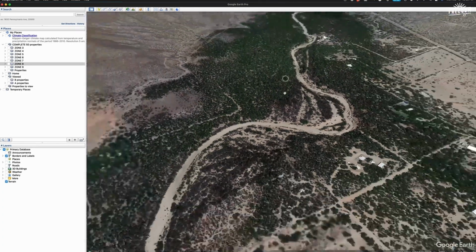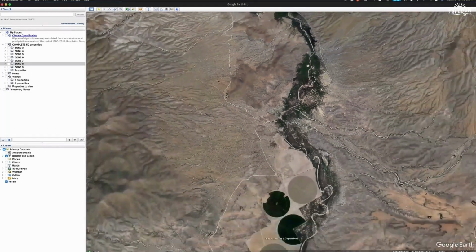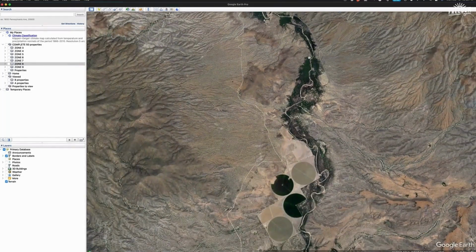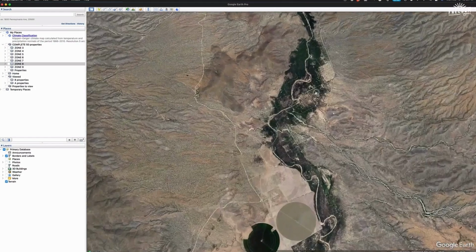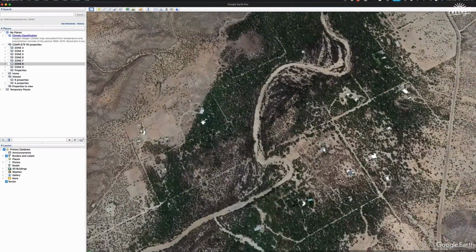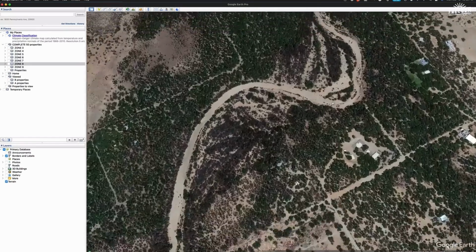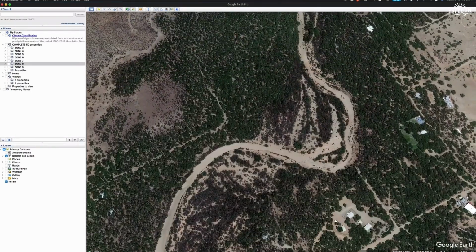But you can see actually in probably a 1,000-year event at one point, this was all one river. But it's been a long time because these trees are pretty established. It's a long time that this is flooded out. This might have been flooded out in the last 50 years, for example.